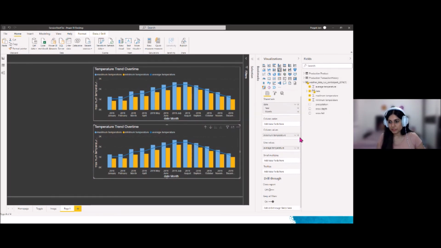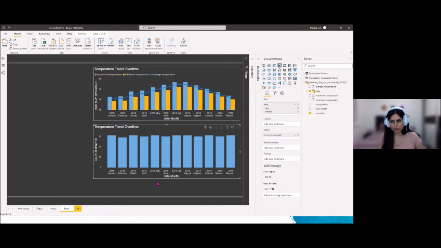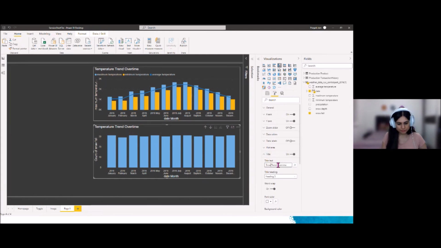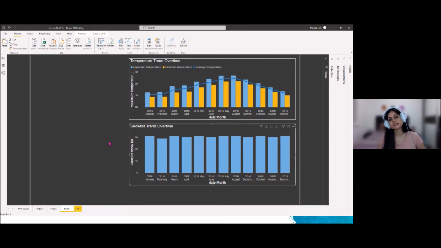Okay, so I'll remove this. I'll change this to a normal chart and I'll use maybe snowfall. Snowfall over time, something like that. So that's the total snowfall I see over time, and I'll just give it a title. So this is snowfall trend. Okay, snowfall trend over time. Perfect. So we have got two charts, right?